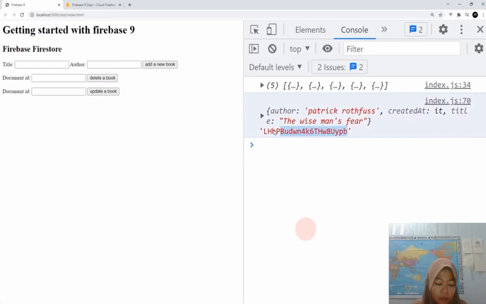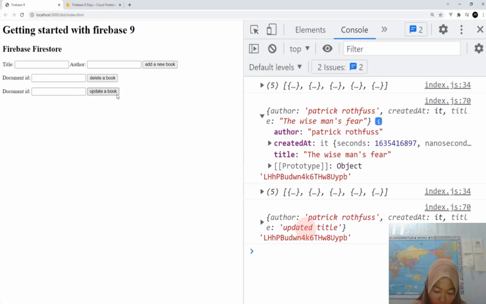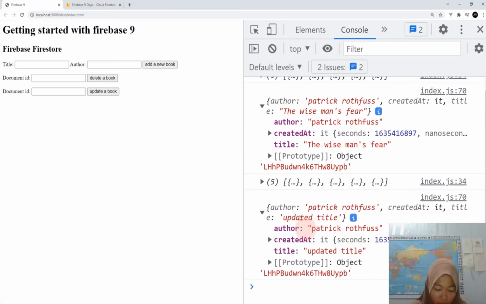So I'm going to grab this ID right here and paste it inside this form, and when I click on update a book, it should update this document right here, in particular the title property to be updated book or something like that, or updated title. So let me click on this update a book function, then we can see down here the item logged to the console again, and the title is now updated title. So that worked. It updated that book for us. Simple.